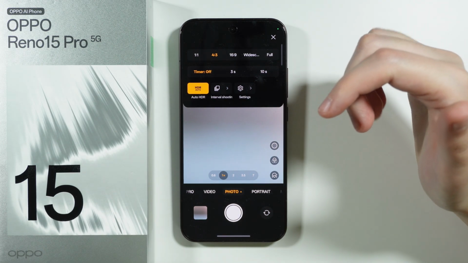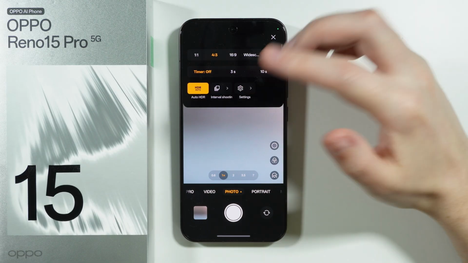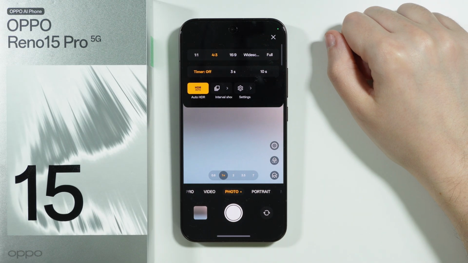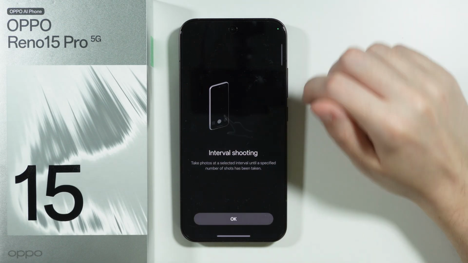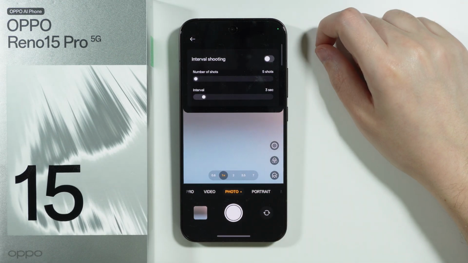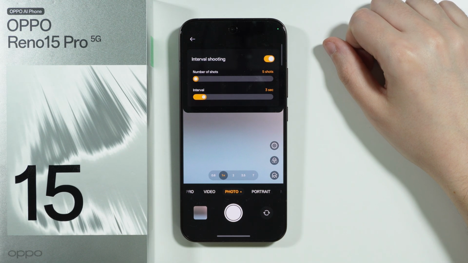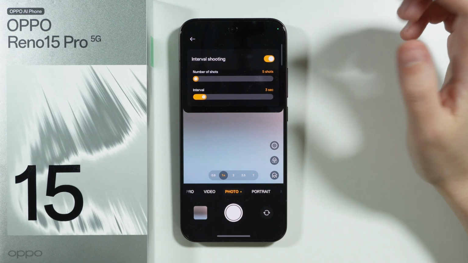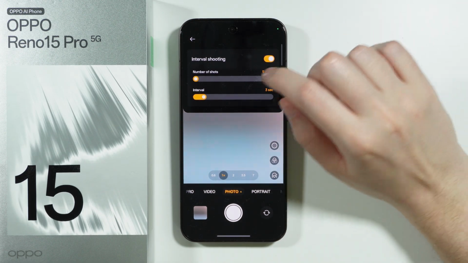So if you are looking for a timer that will take any different time than 3 or 10 seconds, like 5 seconds, 7 seconds, 15 seconds, and so on and so forth, then you can use the interval shooting instead. Of course, interval shooting is for capturing photos every selected amount of seconds, but we can also use it as a camera timer.